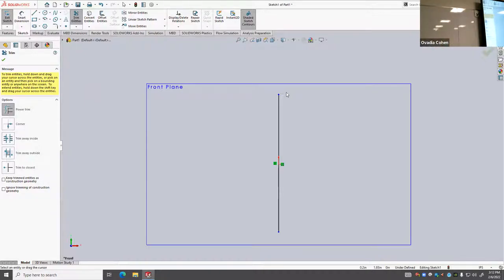All right. See what you're doing. And you can just use the trim tool anytime you need to delete anything you want off that screen.